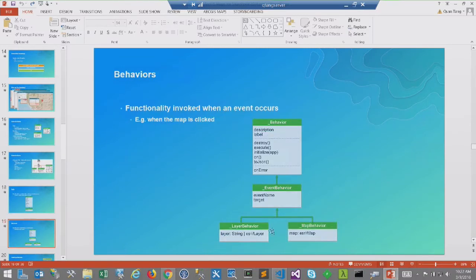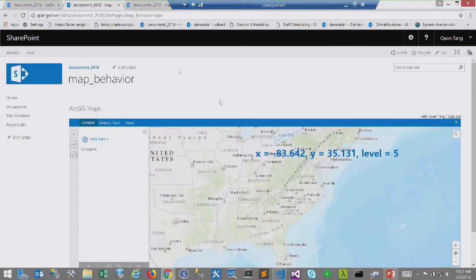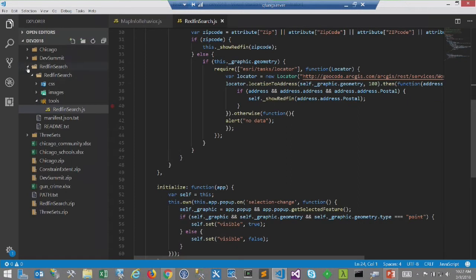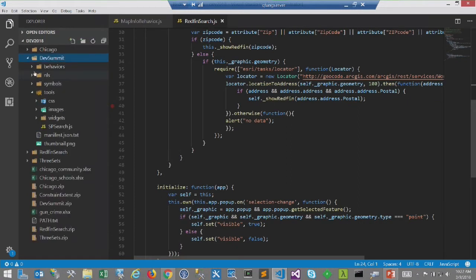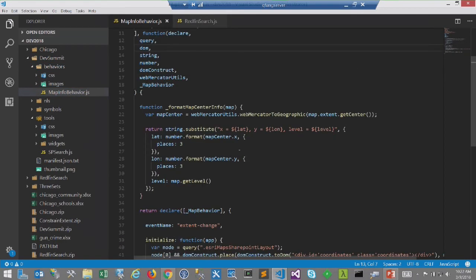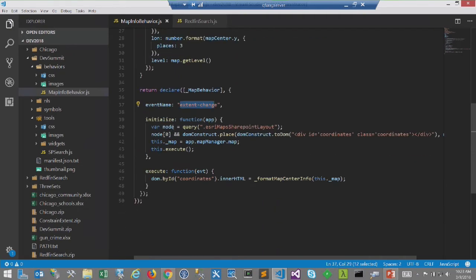So let's see the source code of the map behavior example that I showed a moment ago. I will show you the source code of this behavior. It's called map info behavior. So here I am extending from underscore map behavior. It's a map behavior, and the event name is extent change. So in the initialize function, I can pass in the app, and from the app we can access the map. Then this underscore map will be your JS API map instance.